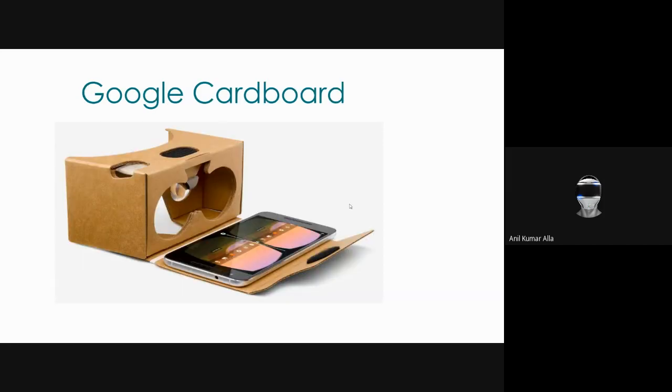The mobile ones are a little cheaper, and the desktop ones are a bit costlier. This is the cardboard I was talking about the other day. If anyone wants to buy a headset, start with a cardboard. This is how the cardboard looks. Make sure that when you buy, it has a trigger button here, so that when you want to interact with your user interface, it is very easy to interact.